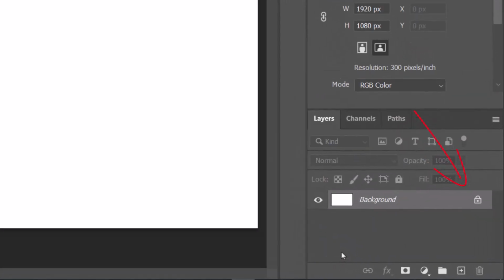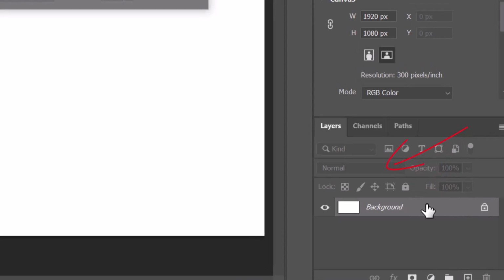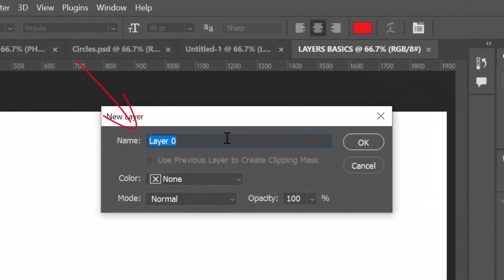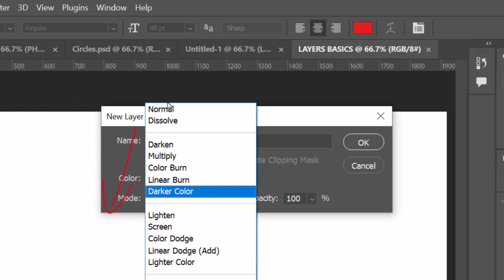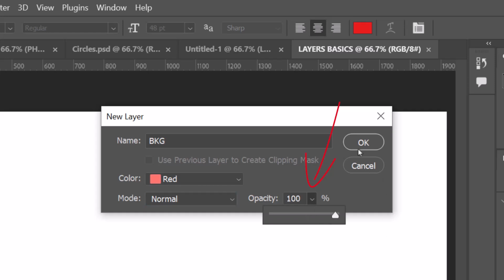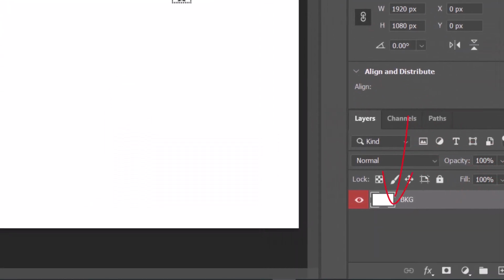Notice that the background layer is locked, which means it can't be moved. And also, some options won't be available. For example, renaming the layer. If we double-click on the layer, we will be presented with the Layer Basic settings, where we can rename it. Select a color for the layer, change the blending mode, and the layer opacity. This will also unlock the layer.